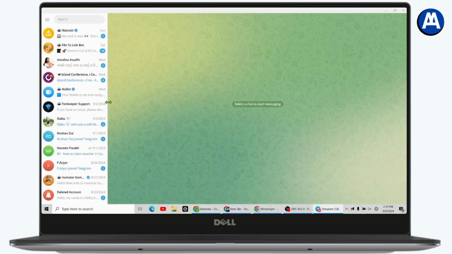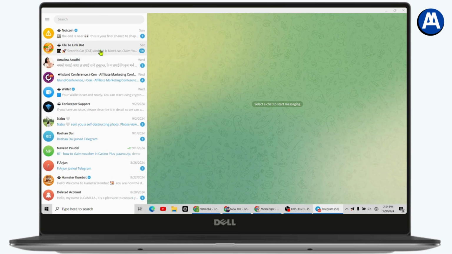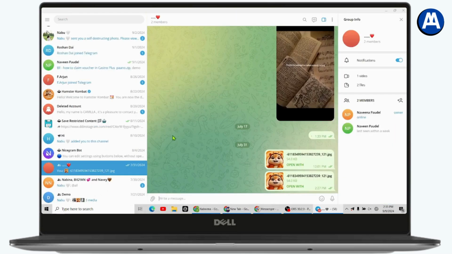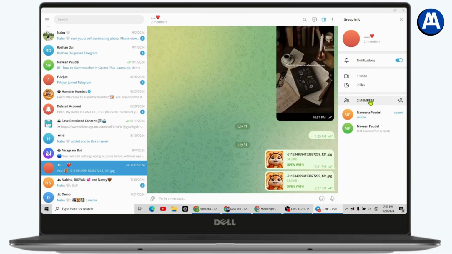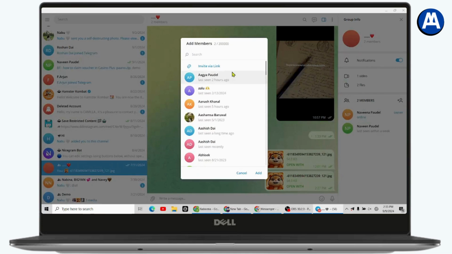Once you've logged into your account, now you can simply choose a public channel or a chat, anything that you're comfortable with. So I'll be choosing a channel. Once you've chosen, now what you need to do is simply go with the add members option. Here you will have the add members. Click on add and then you will be able to have the search option.